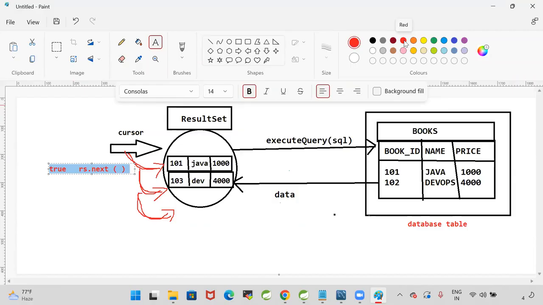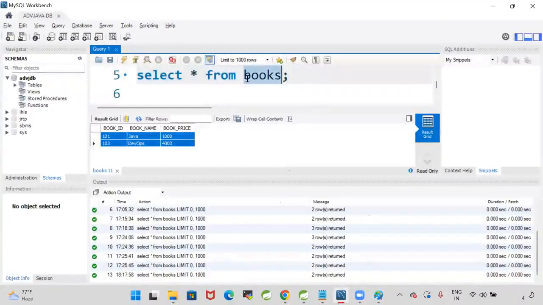So first my cursor is available before the first record. I'm calling the rs.next method. It is checking, do we have any record in the first position? Yes, that method is returning true. Then I will get that data. After getting the first record data, I want to check, is there any second record available? Because my query is select star from book. Today 2 records, tomorrow 5, 10, 100, 1000, 1 lakh records also. If 1000 records are available, 1000 times I need to move the cursor to the next position.